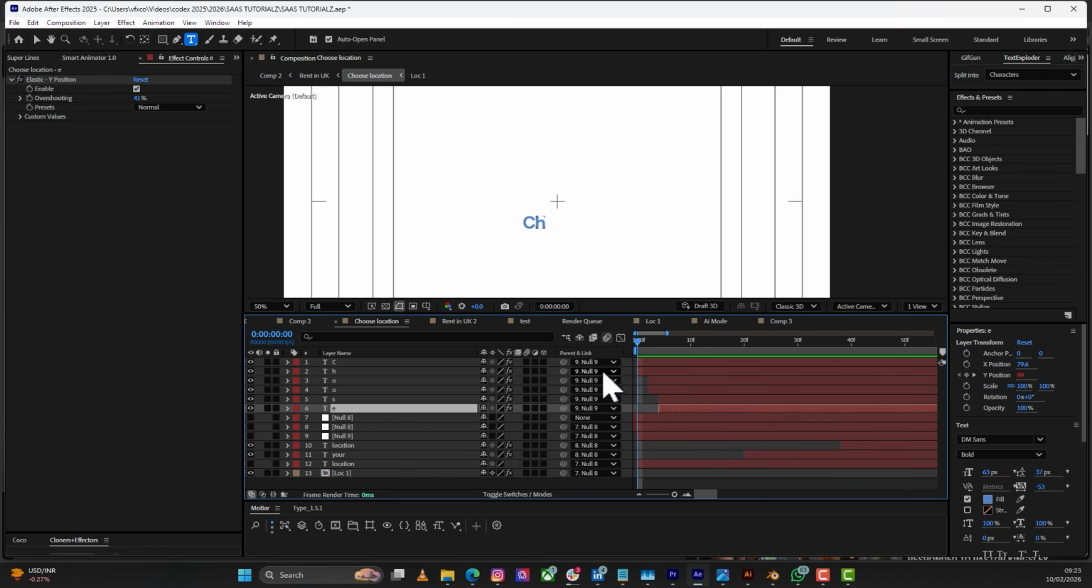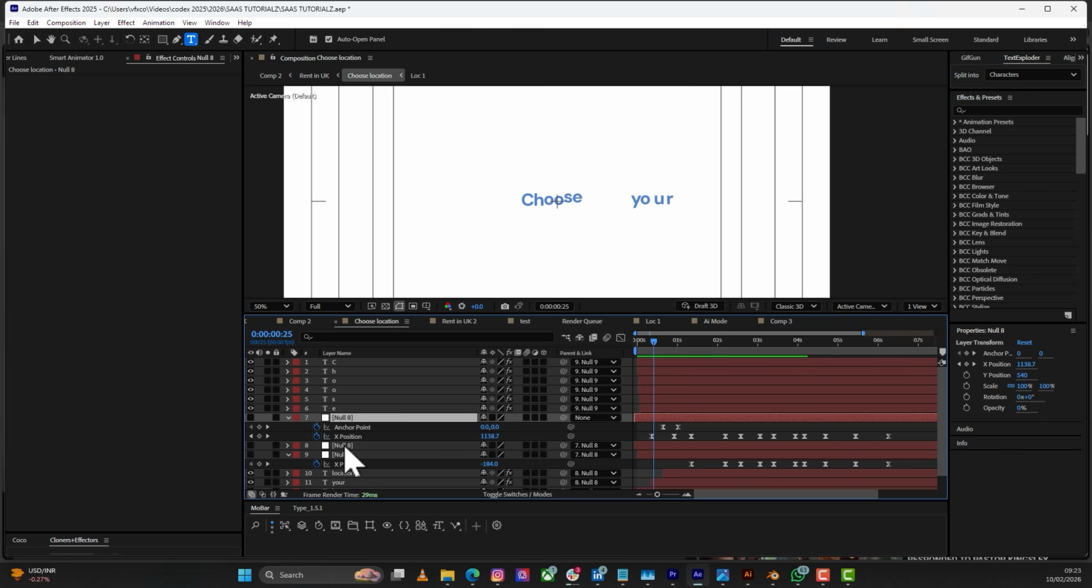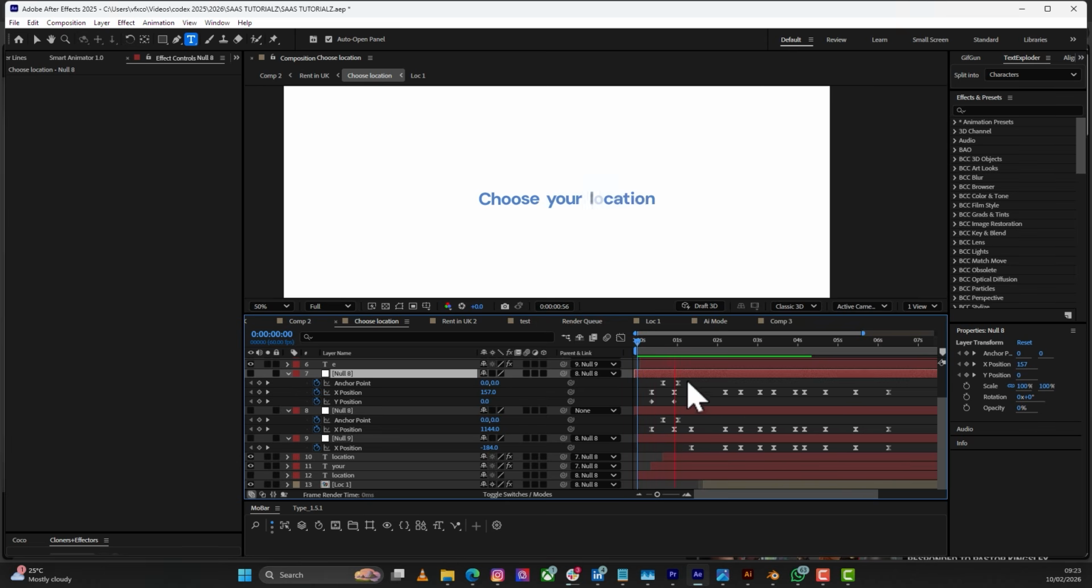Then I parent these shoes to this null number 9. That's what will drive the rest of the animation, right? Then the null number 9, I parent it as well, so there's a lot of parenting. The reason for this is just to create some kind of flexibility.